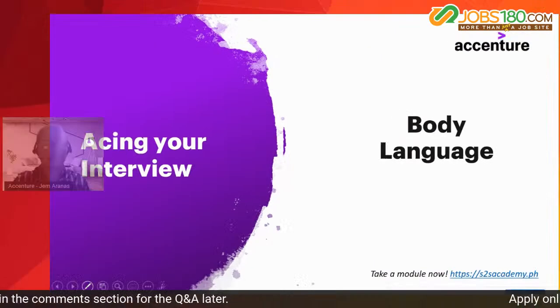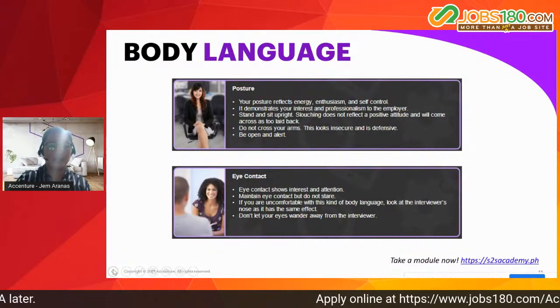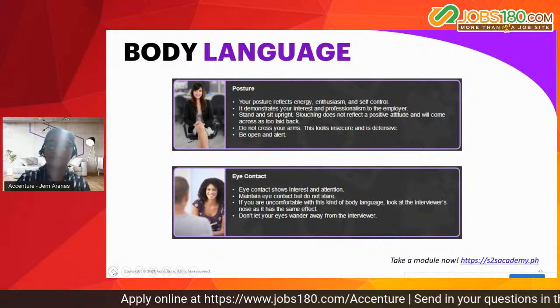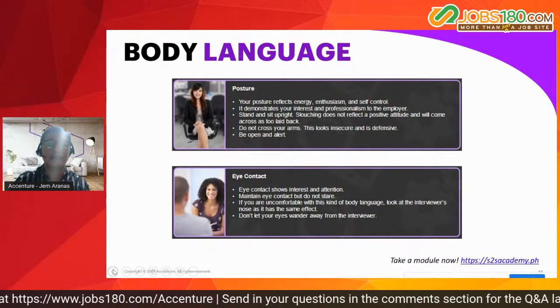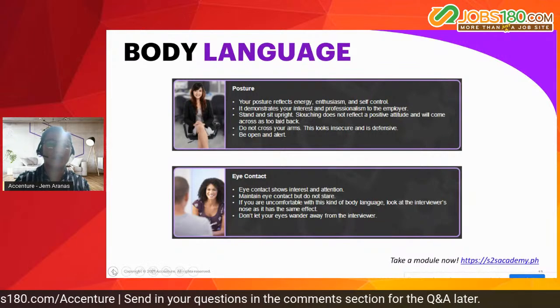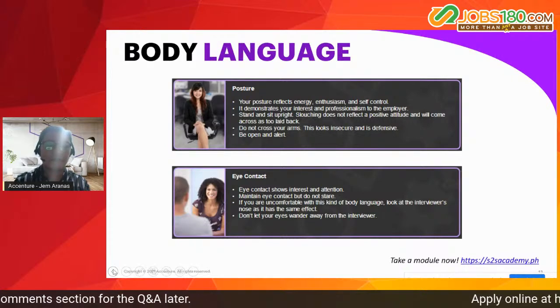Next slide, please. Okay. So aside from first impression, of course, we have to show our best on the first interview to attract your potential employers. So we also have to take note of our body language, which is very important. Now, let's talk first about posture.